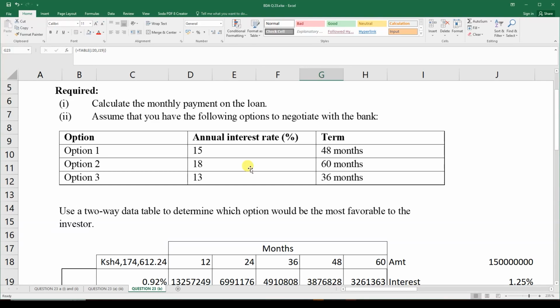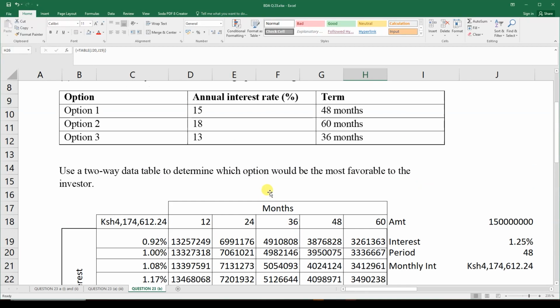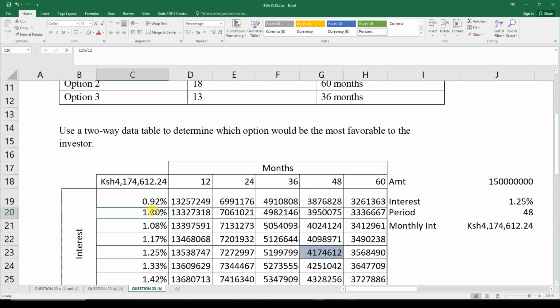Then the second option is 18% at 60 months. So 18% over here at 60 months. That's the second option over here. And then we have 13% at 36 months. So this is 13% at 36 months. So here, those are the three options that we have over here.